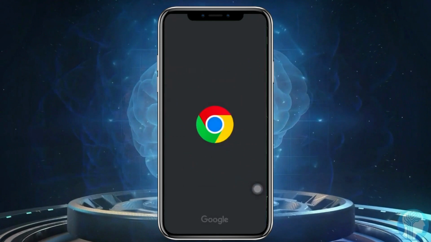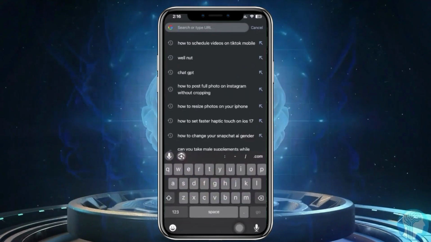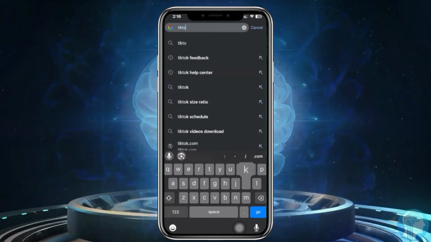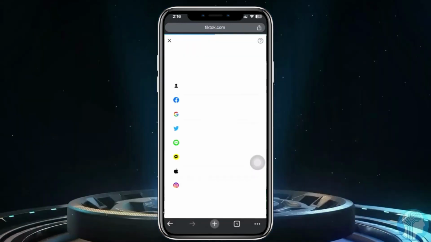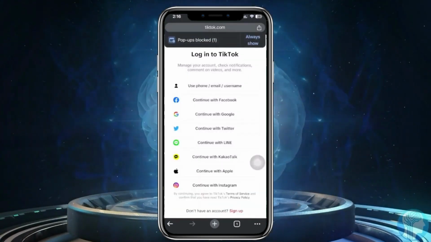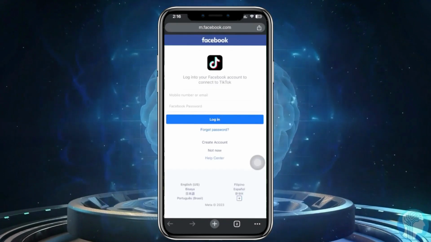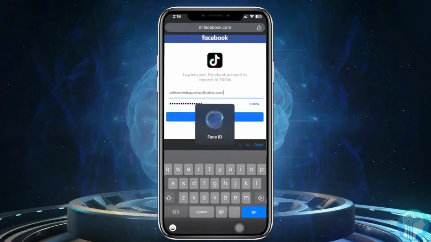Let's go ahead and do that one more time. Let's search for tiktok.com/upload. Now, it should take you to the same website, and it's going to prompt you to log into your account once more. We are going to proceed with logging in with our preferred account, and I'm going to use this one right here.